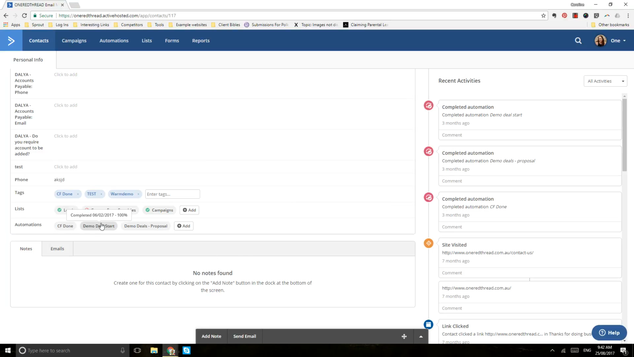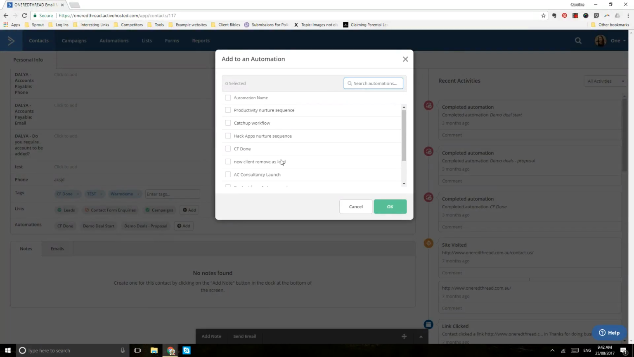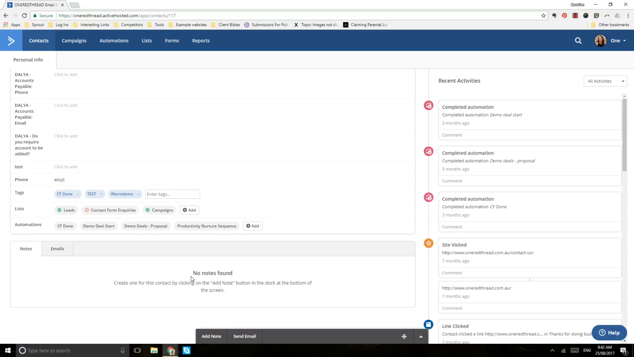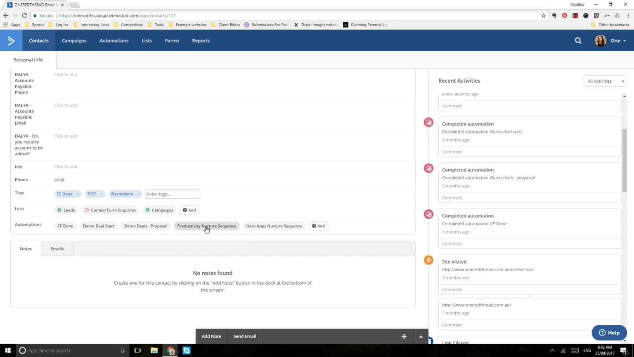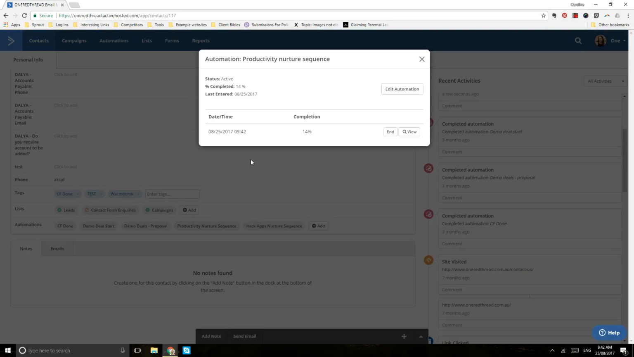And I can also see the automations that this contact is in. So I can add them to an automation at any time by simply clicking this, ticking the one that I want, and ticking OK. If I want to remove them from an automation that they're in, I simply click on the automation, and then here I can click End.